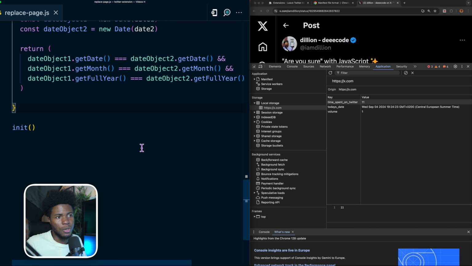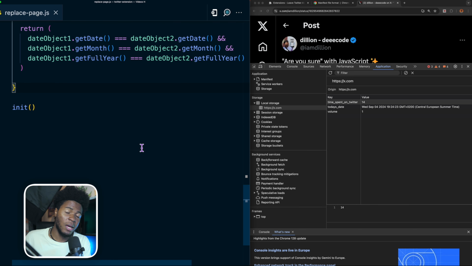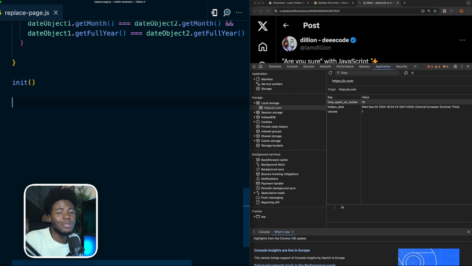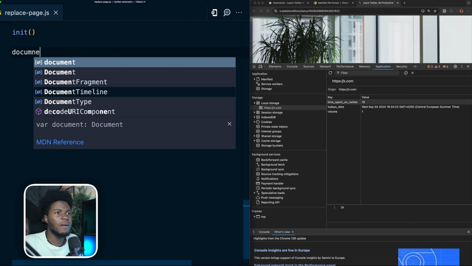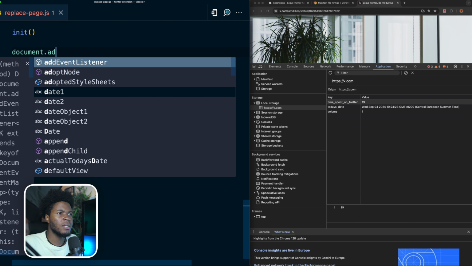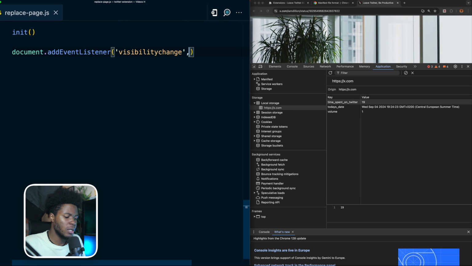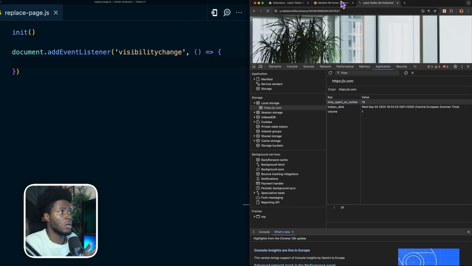So one thing I want to do here now is, if I'm not on the tab currently, then the timer should stop calculating. That way I can actually calculate how much time I spent on the Twitter tab. So I'm going to have document.addEventListener visibilitychange. This event listener is triggered when a tab becomes active or not active. So if I leave this tab to another tab, visibilitychange will be triggered on this tab, and when I come back, visibilitychange will be triggered again.